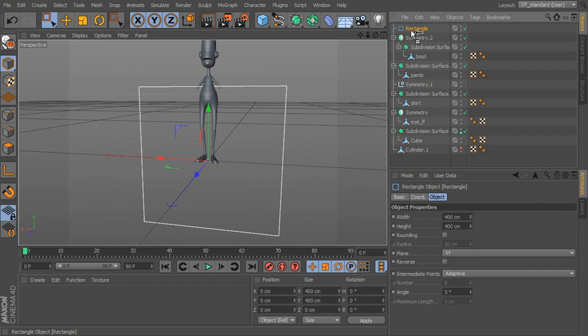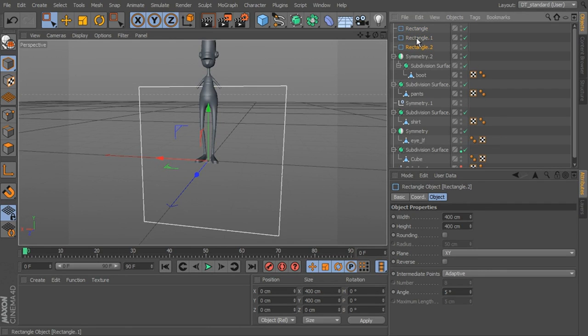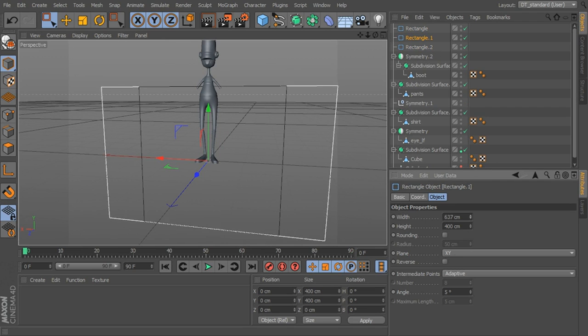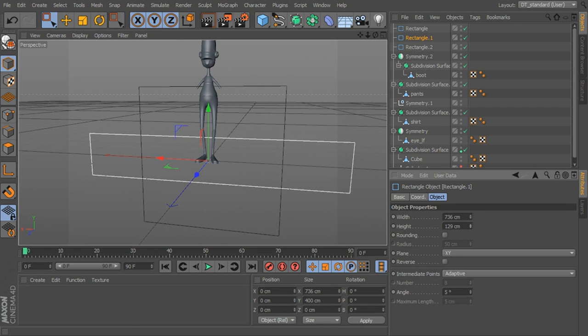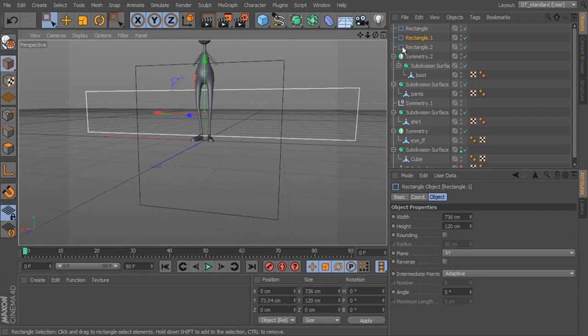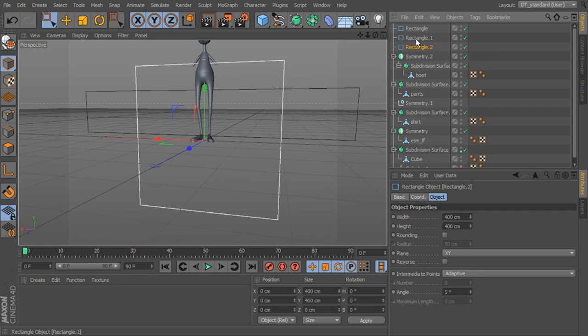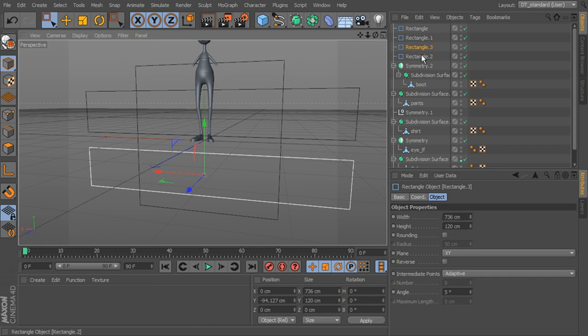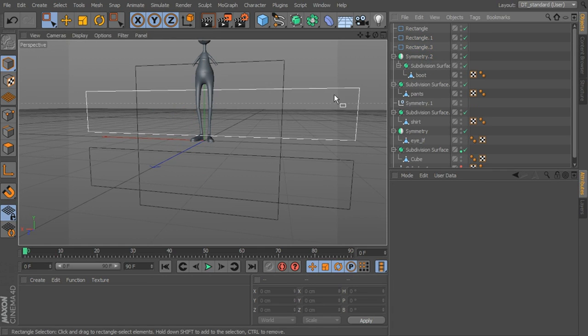Let me just duplicate this a couple of times. I'm just going to Control drag it down so we get three rectangles. This rectangle, I'm going to change the width, so I'll make it a little bit wider. But I'll make this one a bit narrower, so maybe 120. I'm going to move it up here. Yours doesn't have to look exactly like mine. You could also just duplicate this one and bring that down instead of having your other duplicate there.